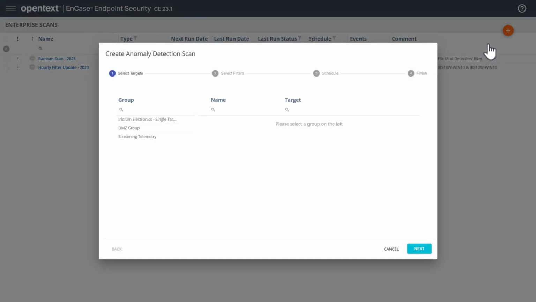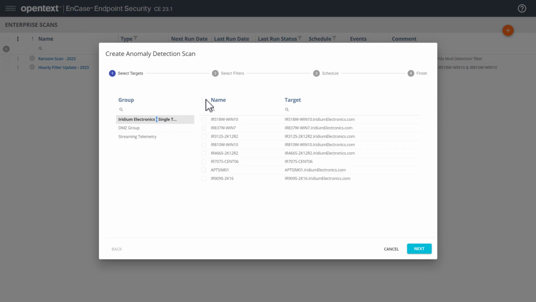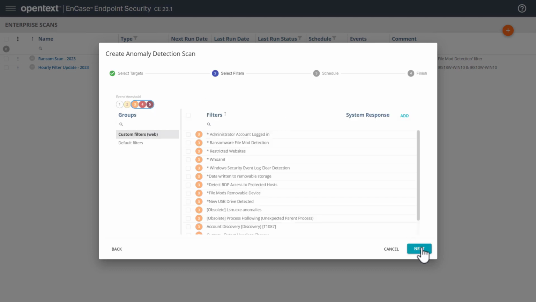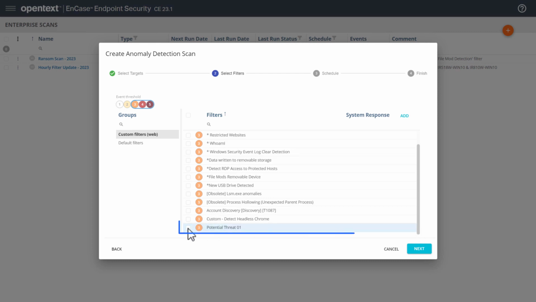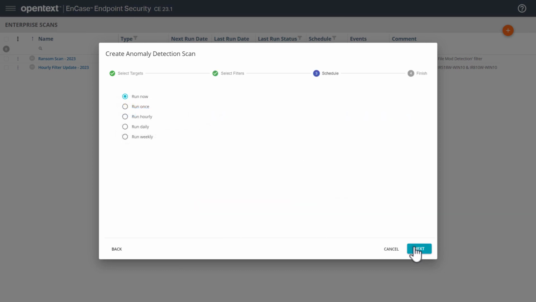The first step is to select one or more targets. Let's click the Iridium Electronics group and then select all the machines within that group. We then click Next. Now we can select the filter we created in our previous video, Potential Threat 01, and click Next.